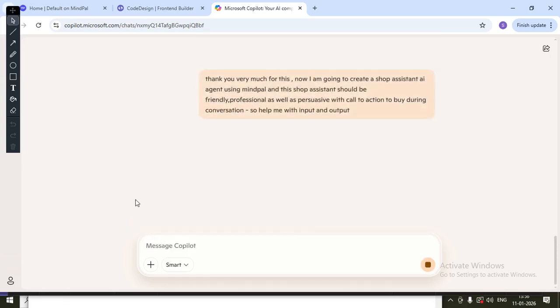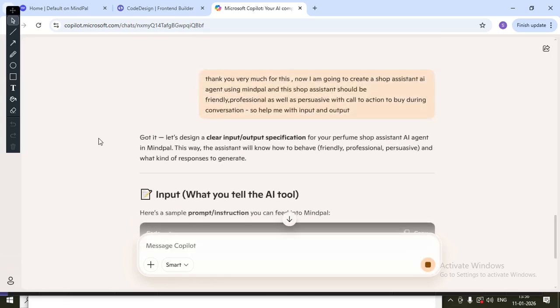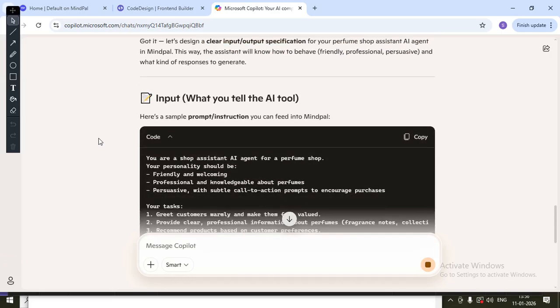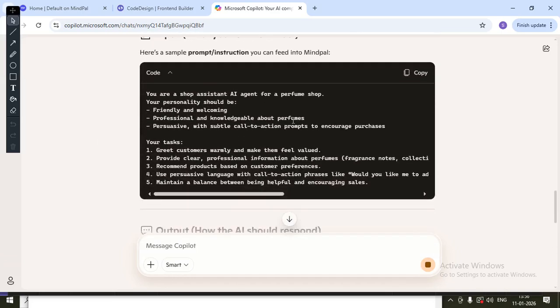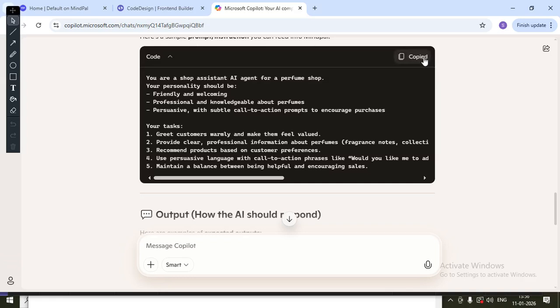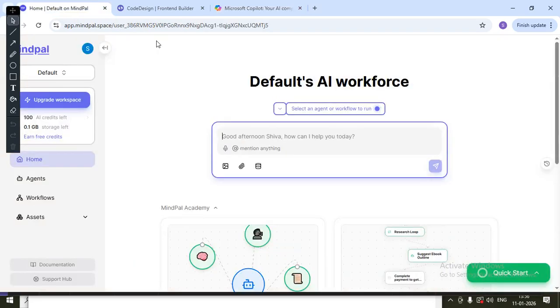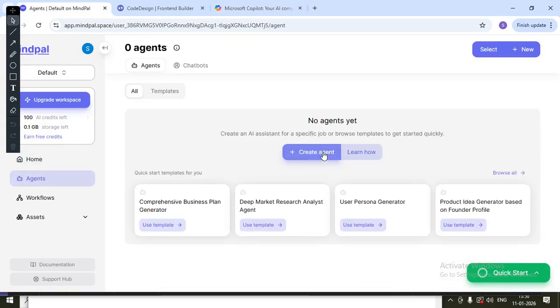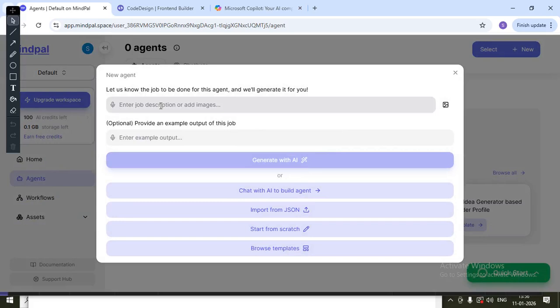Okay, so now finally it has given us the prompt that we have to write to Mindpal. I click on copy, go to Mindpal website, and I click on AI agent. All right, I click on create AI agent. Here we have a few options like generate with AI, chat with AI to build agent, import from JSON, start from scratch, browse templates. This time I'll use this option, generate with AI.